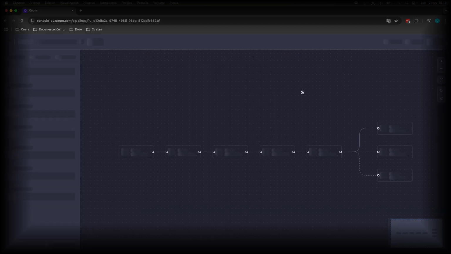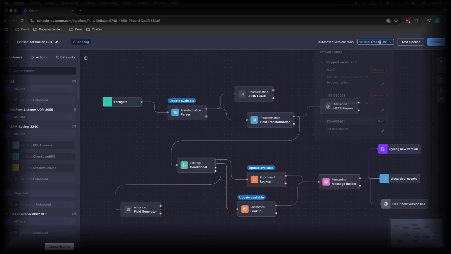Finally, just so you're aware, Onum pipelines support versioning. So there's always a draft version that captures ongoing edits for the next pipeline version. But we also store information on previously published versions. For example, if something stops working properly, you can roll back to a previous working version. Another useful feature is that you can add annotations to each version, which helps track what changes were made in each one. In that way, you can identify which version you'd want to recover at any point in time.